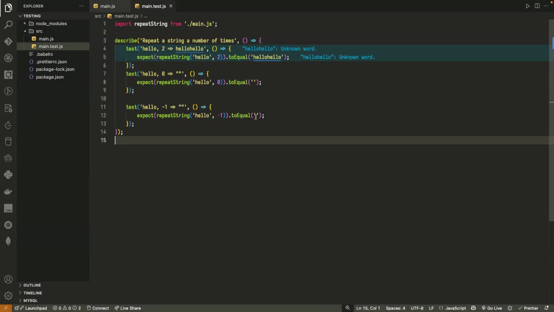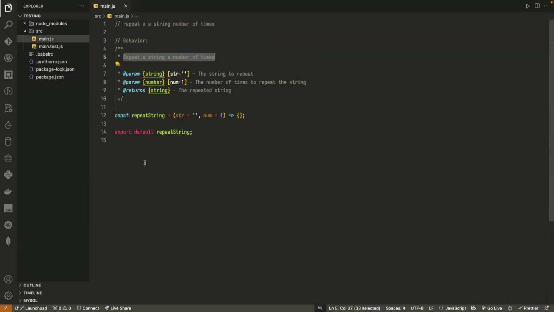So I will write all my unit testing here. And that's the second step, to describe the behavior of my function. The third one is if I have any real example. I don't have currently any real example. So that's simply how I describe the behavior of my function.